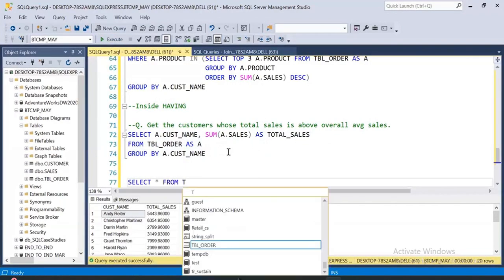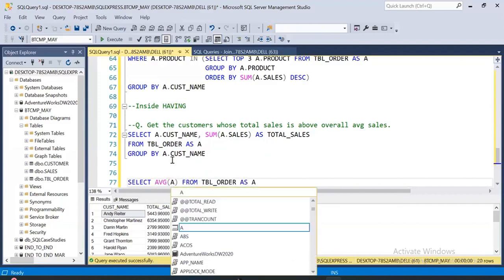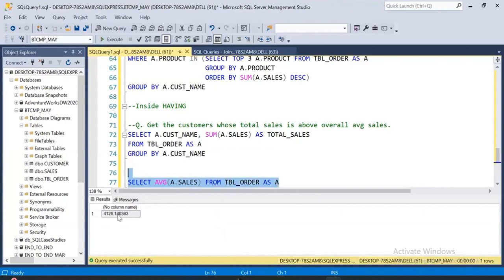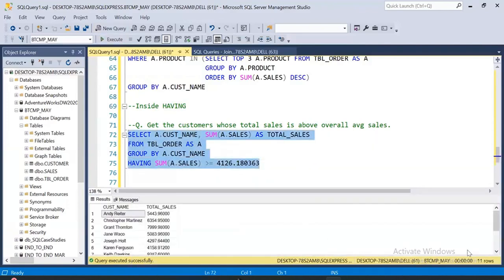Select star from TBL order as A, and let me just make it as average of A dot sales. Okay. This is the overall average. So whichever customer sales are greater than equals to this one, I need to filter only those customers. Copy. Because since I'm performing this on an aggregated data, I'll be using having clause. Having what? Sum of sales. I cannot use alias name in having. Greater than equals to this value. 11 customers whose total sales is above the overall average.